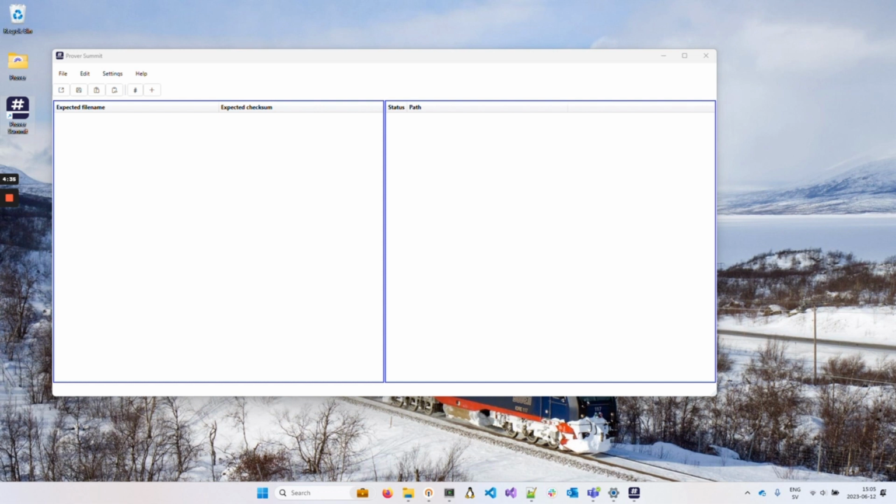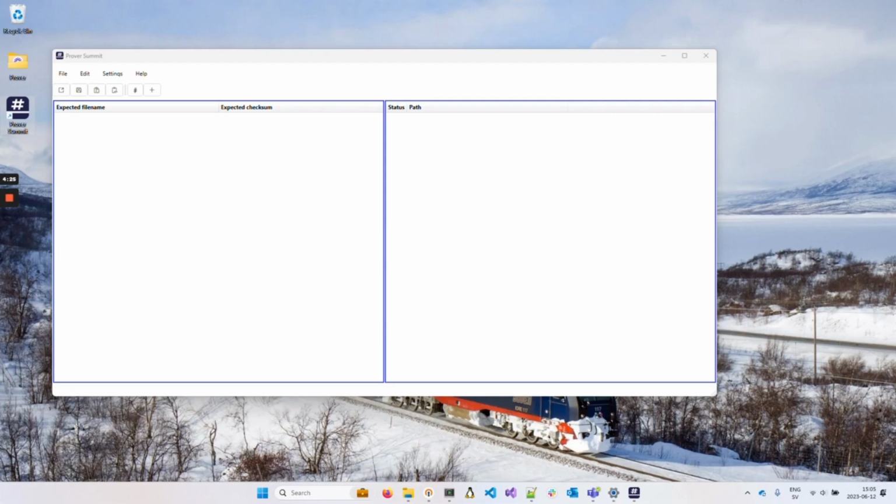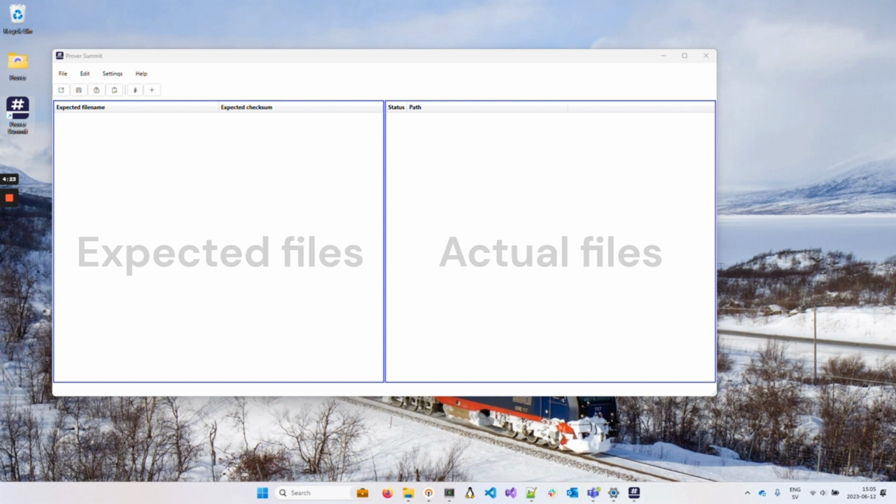There are two use cases we support. The first one is, imagine you are the creator of drawings or documentation or something that needs to be reviewed afterwards. So we first add those files to Prover-Submit using this add button here.